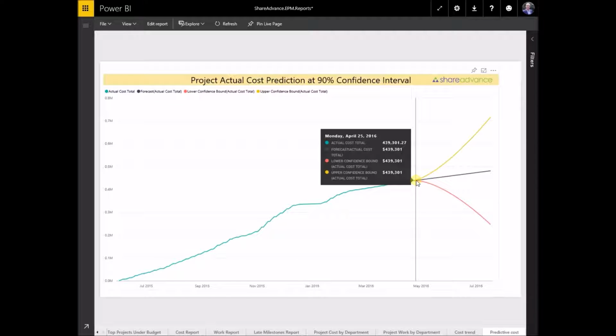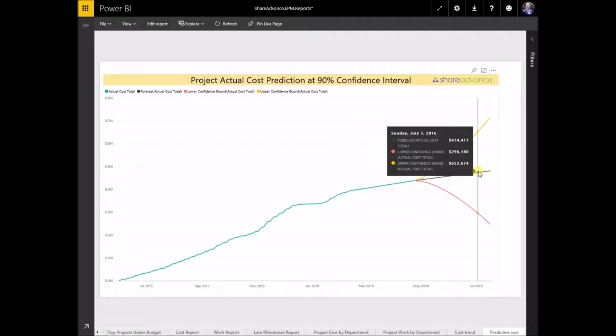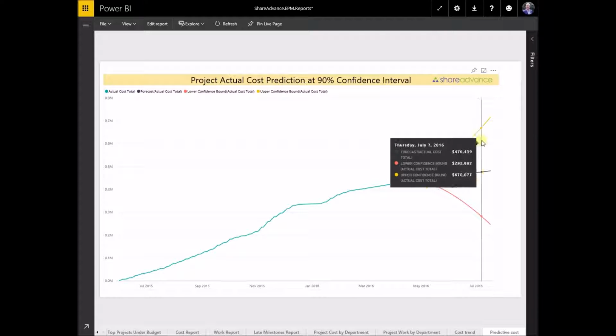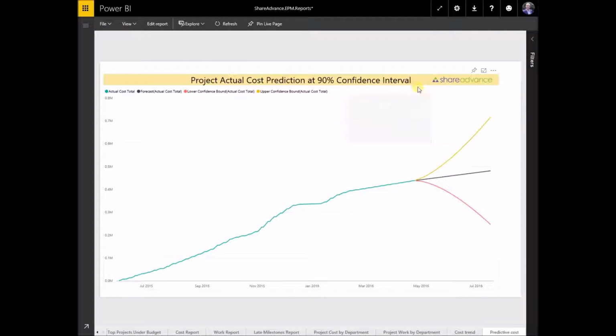What is this project likely to cost in the future? The predictive analytics capability of Excel tells us the most likely numbers for our actual cost total for the coming quarter, as well as an upper and lower bound based on a 90% confidence interval. This really shows the strength of capturing historical project data to understand what the future of your project holds.